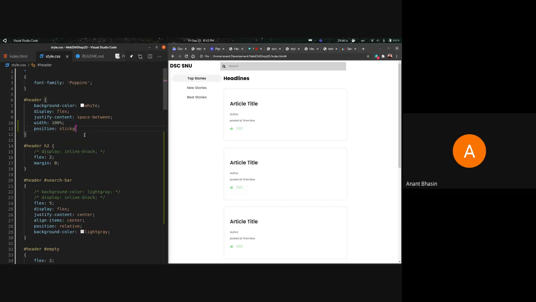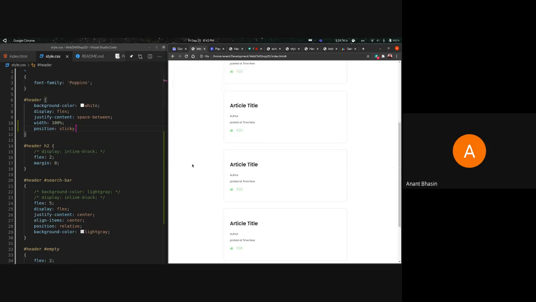See, if I make this sticky, just look at what happens. Right now, you don't see any difference, but actually, I don't think sticky will work right now. So let's just see if sticky works. Yeah, sticky does not work.